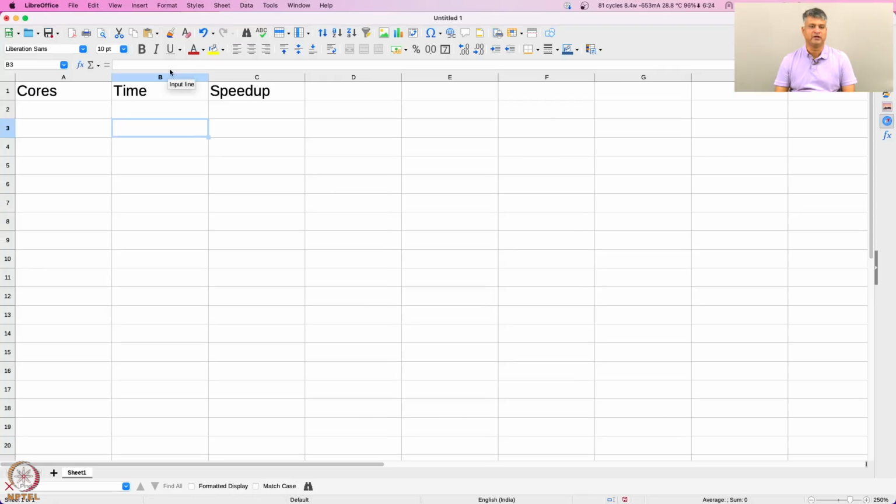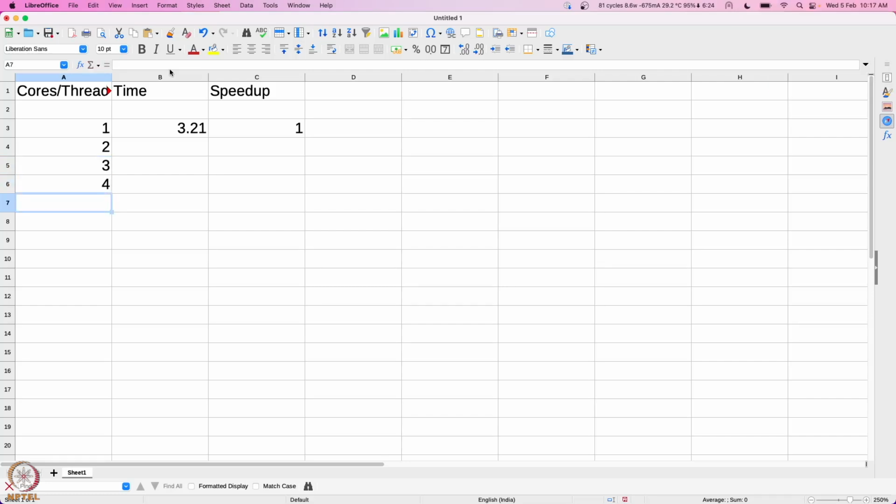So now I've created a spreadsheet where I used one core. I can also call it cores/threads, and with one core the time that I get is 3.21 seconds. Now, to calculate the speed up, I'm just going to put up a formula over here. I'm going to say the time that is obtained over here is B3 divided by $B$3. So in this case, it should come out to 1. Now let us find for 2, 3, and 4 cores or threads, what is the time that comes about.